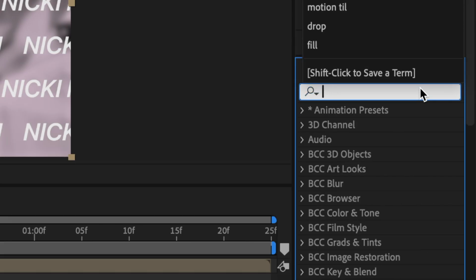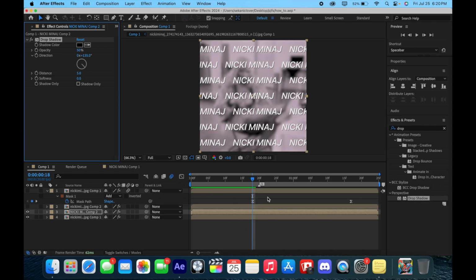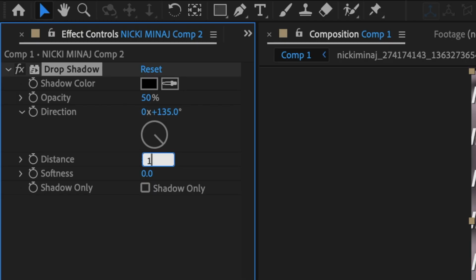Then go to your effects and presets and look up drop shadow. Then double click or drag it to your clip and put the distance to around 14, or you can do 12, whichever one you're most comfortable with. And I'm going to set the softness to 5. Then I'm going to set the opacity to around 43.